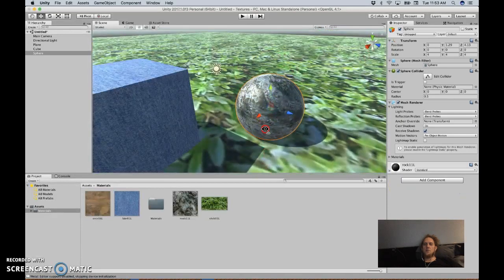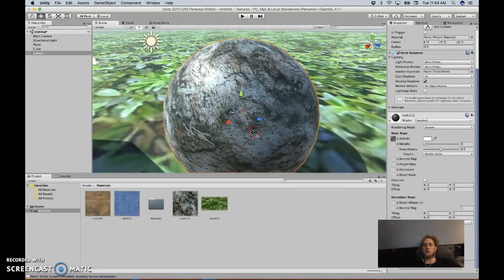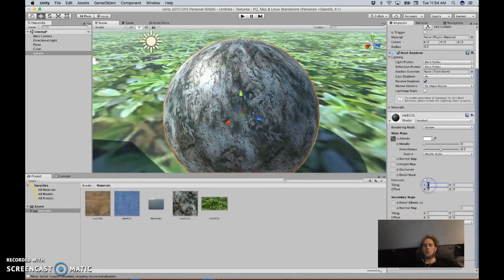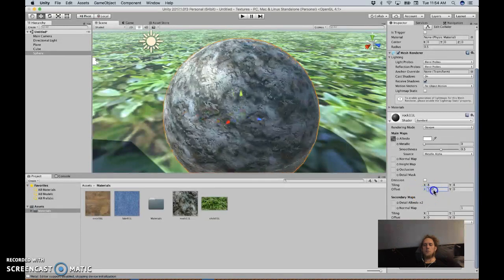And here's offset. I mean, here's this rock, and we're going to mess with its tiling as well. So how about 4 on that? Wow, that looks pretty nice. How about 8? Cool. Offset, you can scroll this around too.